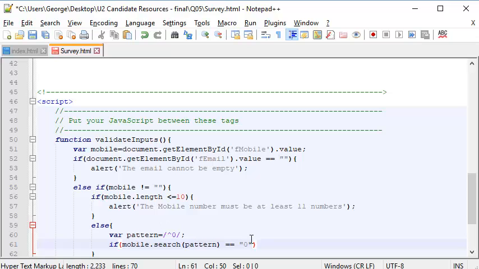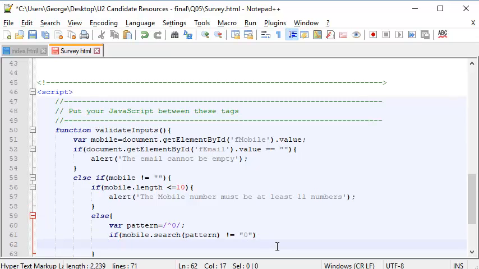If it finds it, it will return 0. So there is a 0. So if it returns that, it means that my mobile phone begins with 0. So I don't want it. I want to have an alert message when it doesn't begin with 0. So if it's not what it is returned, then I'll have an alert saying that mobile number must begin with 0.